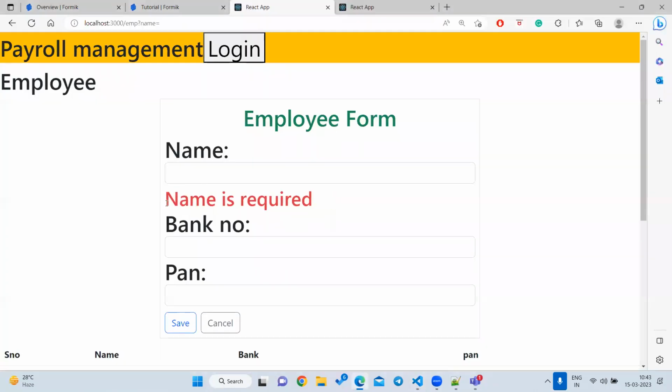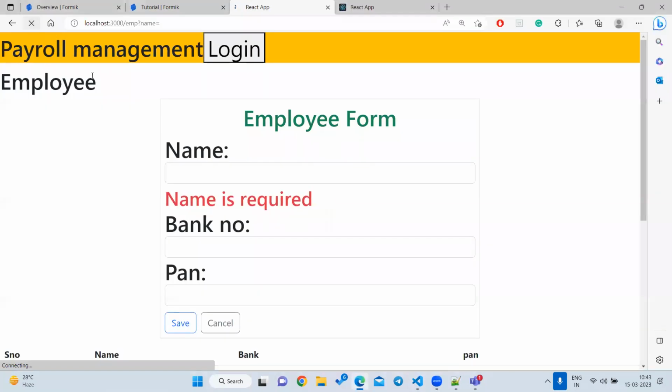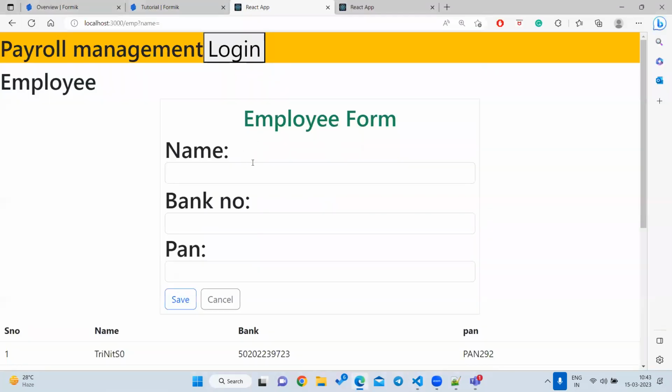Okay, so this is it. Now let us go here. We are not showing any validation message, right? Let us try to write the validations. Before going to the validations, I want to show one more thing.